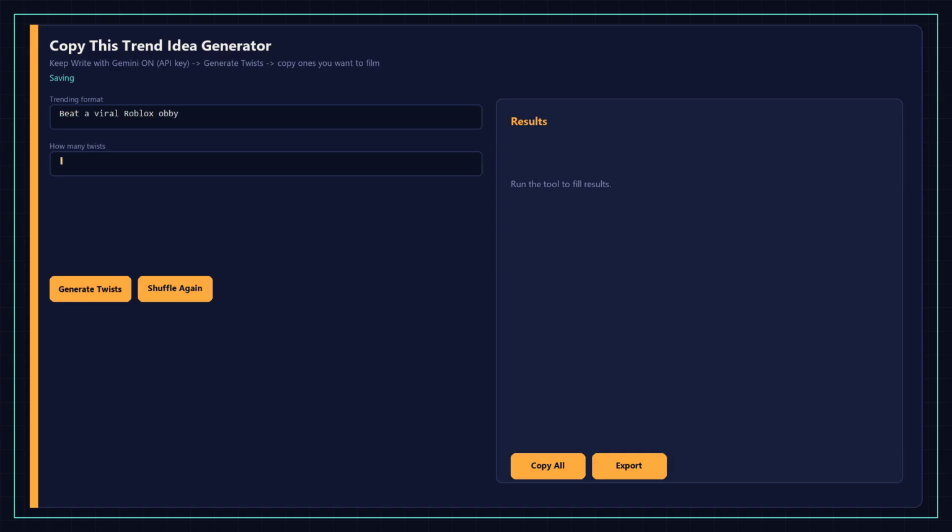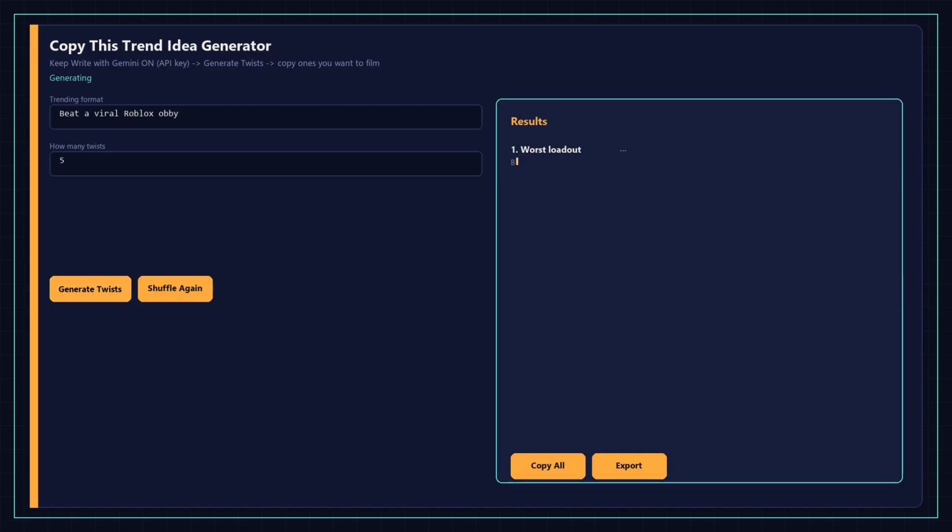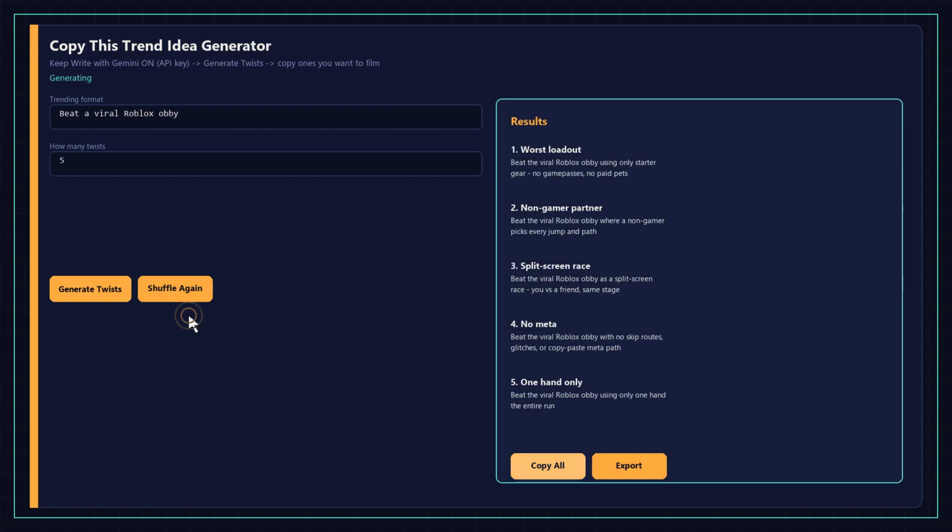Step 3, Gemini. Keep Write with Gemini checked. Paste your Gemini API key, hit save so it sticks across Casey tools, and pick your model. This is how you get the good examples. Gemini turns the constraint seeds into specific, filmable lines. Skip it only if you are offline and okay with starter wording.